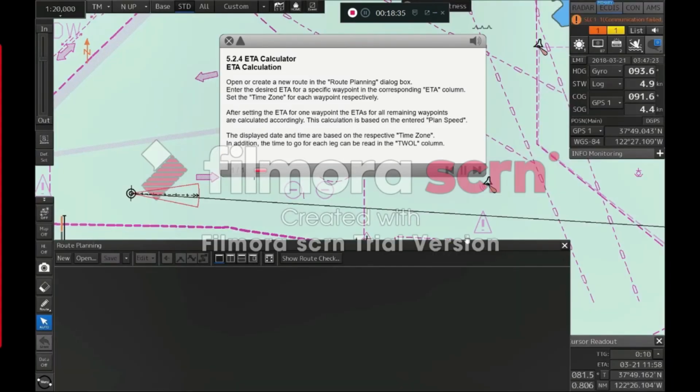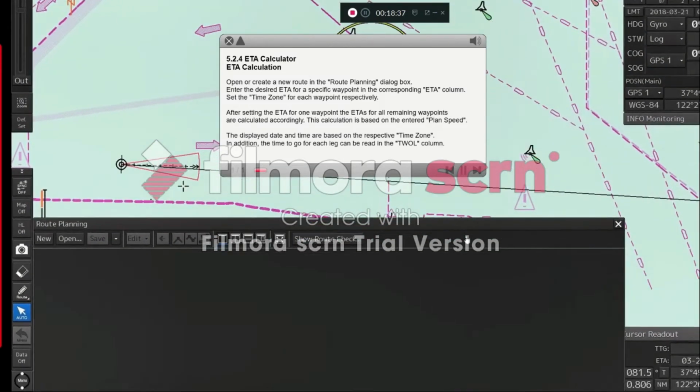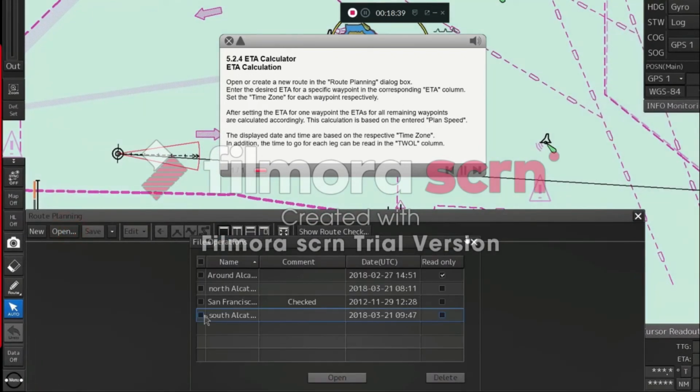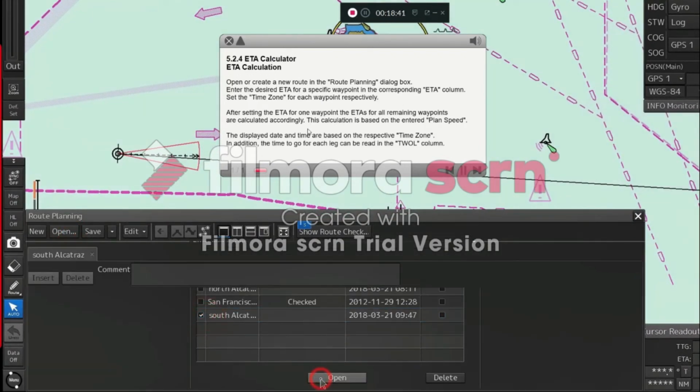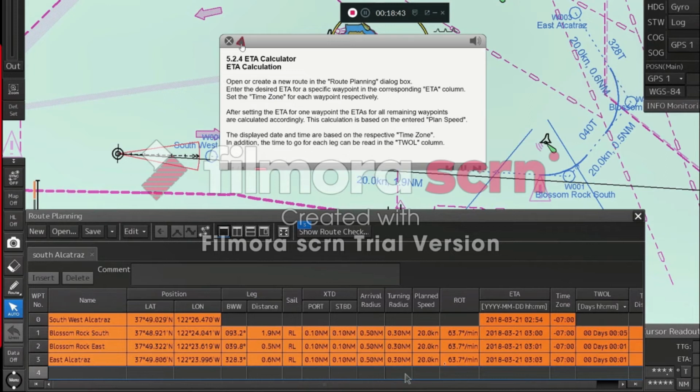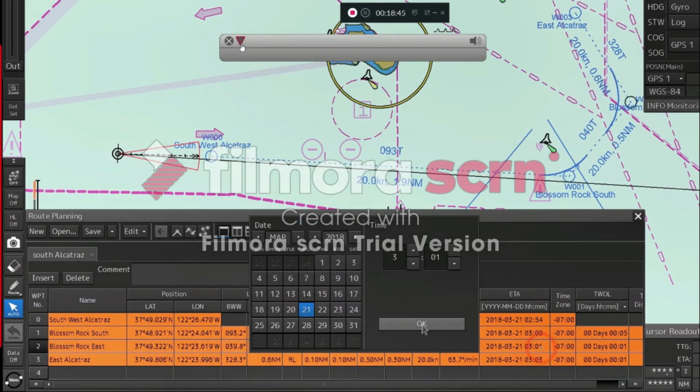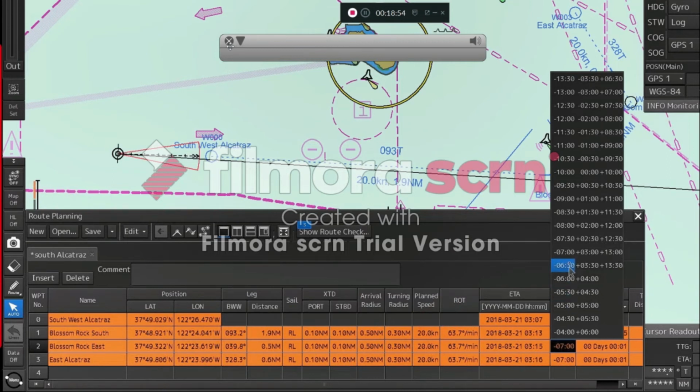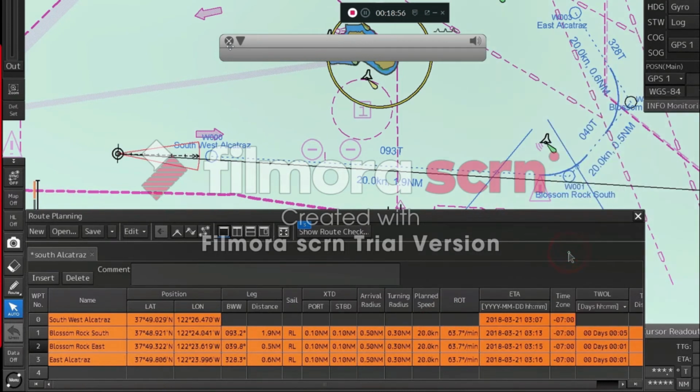ETA calculation. Open or create a new route in the route planning dialog box. Enter the desired ETA for a specific waypoint in the corresponding ETA column. Set the time zone for each waypoint respectively. After setting the ETA for one waypoint, the ETA for all remaining waypoints are calculated accordingly.